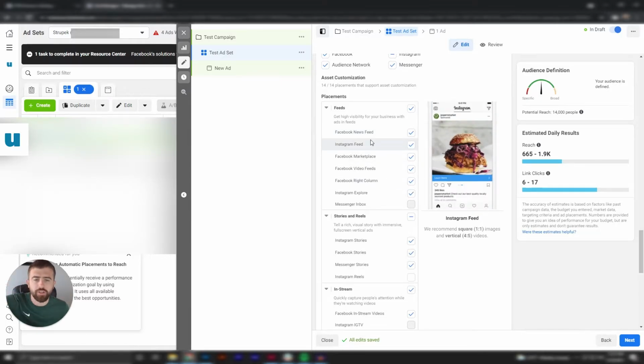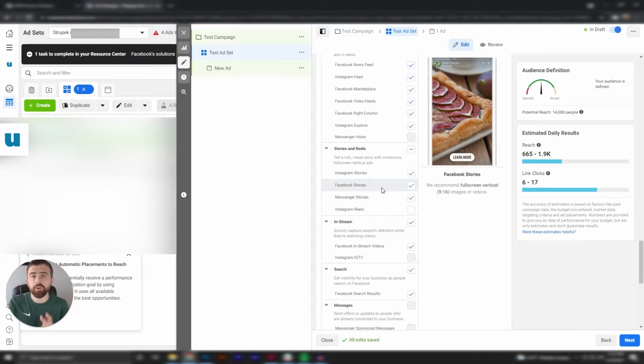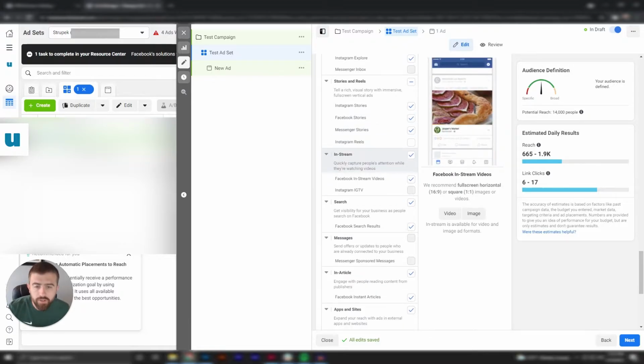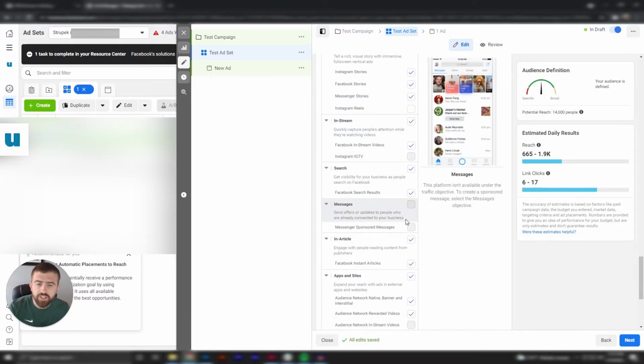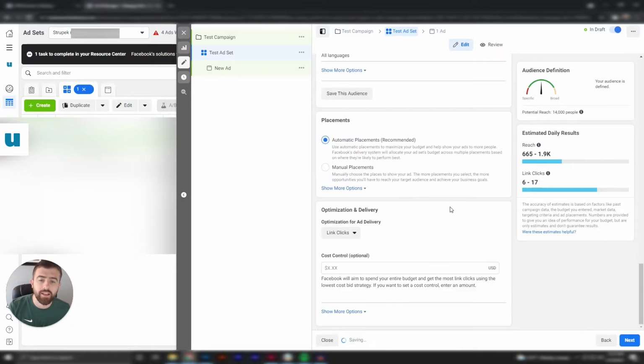If you want it to appear strictly in your newsfeed and people are scrolling, great, you can put that in here. If you want it to appear within Facebook stories, or Instagram stories. Again, Facebook and Instagram, the same company now, they appear in the same places. If you want to appear in stream, you want to appear on IGTV and messengers, etc., you can get as specific as you would like. So we'll do automatic placements.